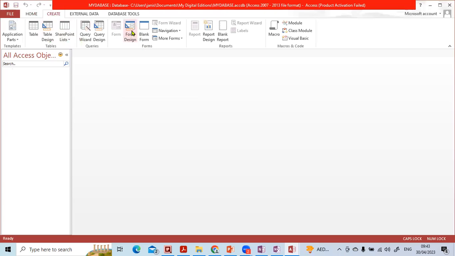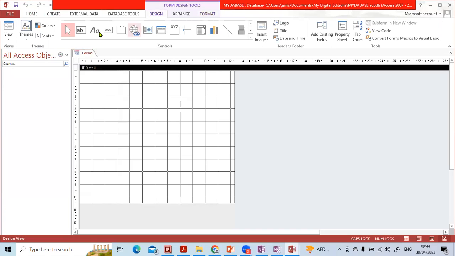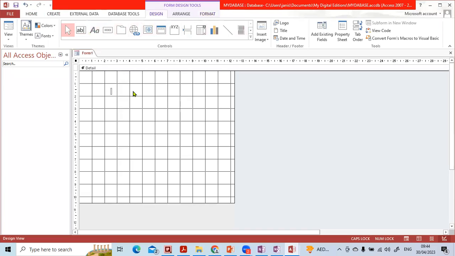In the form, you have form design, blank form, like this. So you take a form design. It will create a blank sheet here. Now you come here, Design. You click Design here. It will open further options. You see here one arrow, and here A, B. This A is the label. You take this one and try to put it on the screen here. Say, welcome. For example, welcome to menu.